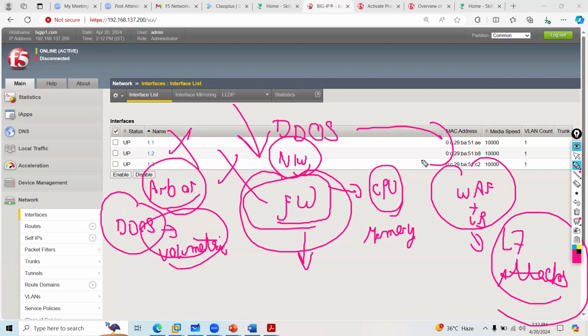Are you getting it? The same packet will go through firewall, DDoS, and WAF parallelly, parallel flow. Single pass architecture. I'm not sure whether you know or not. So it will not have a latency. Latency only happens when CPU or memory utilization is high. But here it will not be the case.